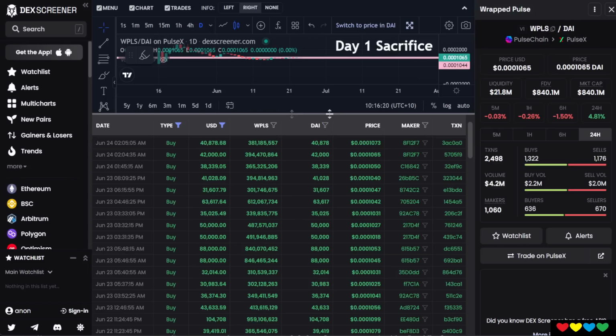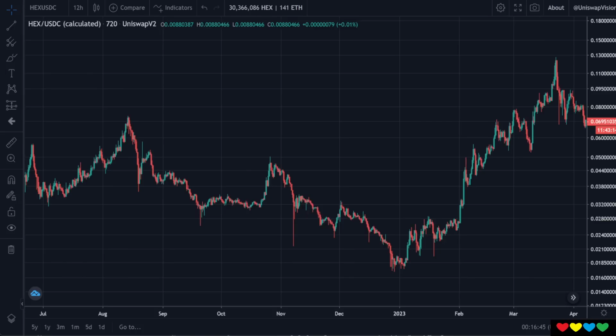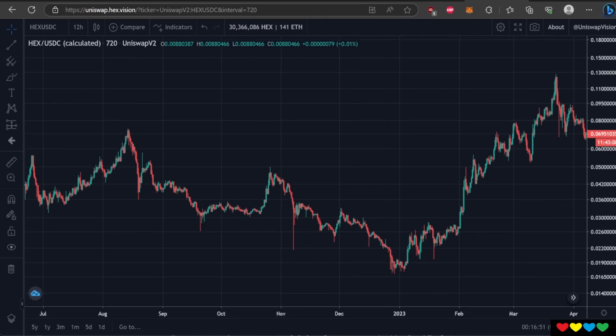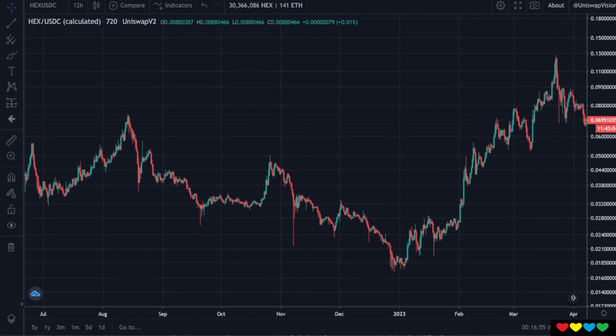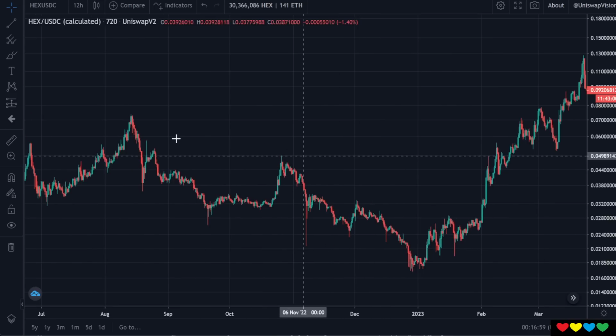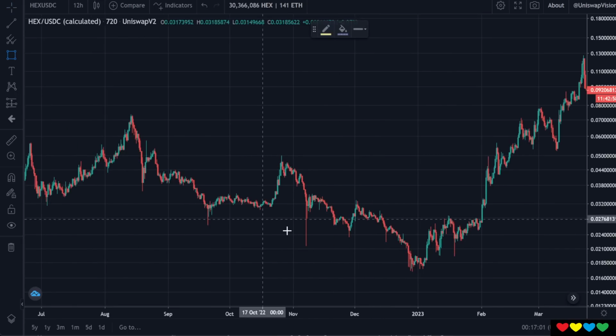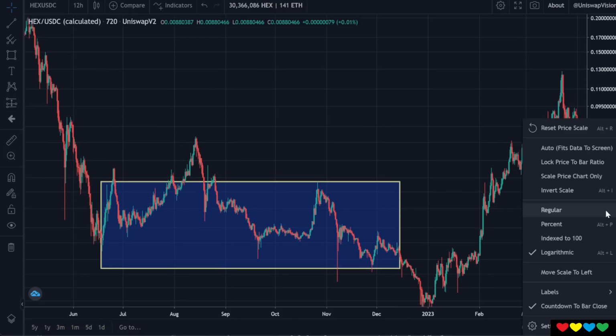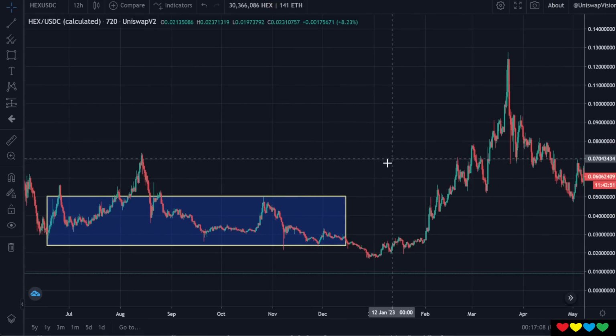So if you want to know exactly what I'm talking about, I'll show you right now. So I've brought up the Hex chart. Remember, if you want to have a look at it, it's uniswap.hex.vision to see the full chart. You type in Hex in here and you'll be able to see the absolute full chart. So I remember from 2022, there were people who were long from here in the Hex chart. And let's put on a regular chart so we can actually see what it looks like.